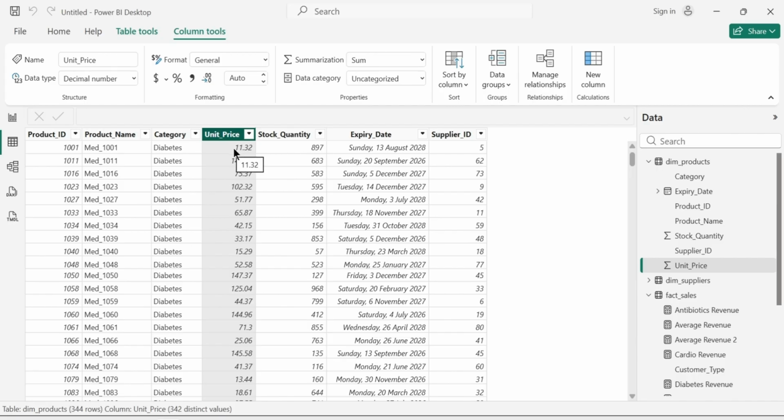So remember at this point, the product name is Med 1001. The unit price is 11.32 and the stock quantity is 897. So the total stock value for Med 1001 will be equal to 897 times 11.32. When it comes to Med 1011, it will be 147.15 times 683, and that one will be the stock value for Med 1011.